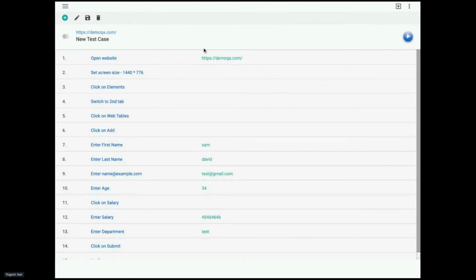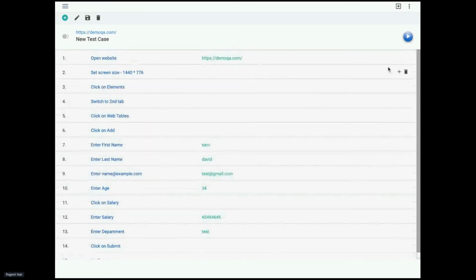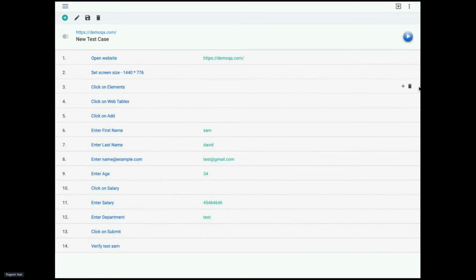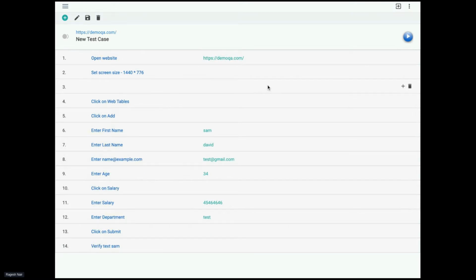Open website, set screen, click on elements, then switch tab, click on web tables, click on add, enter elements, enter first name, last name, email, age, salary, department, all these steps. Users have an option to delete or edit steps. For example, I can delete a step, I can add a step.